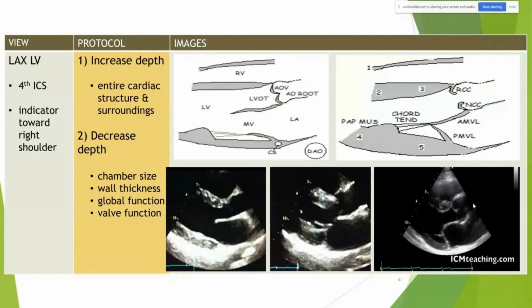We're going to decrease the depth, and we're going to check for the chamber size, the wall thickness, and how well the heart is functioning globally, and are the valves functioning properly.